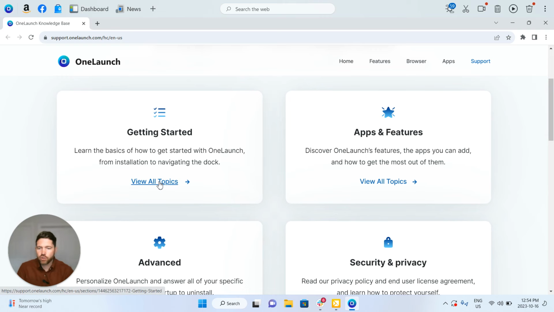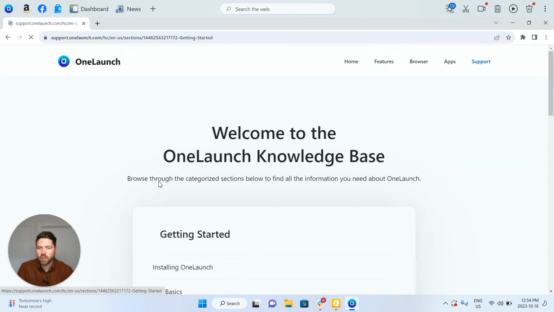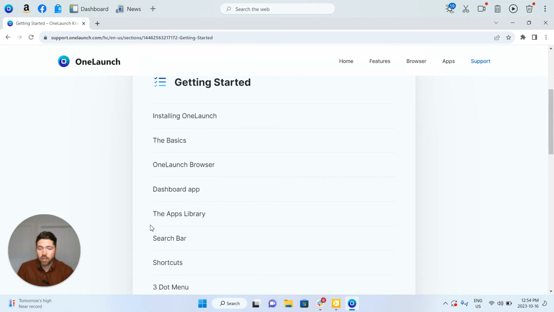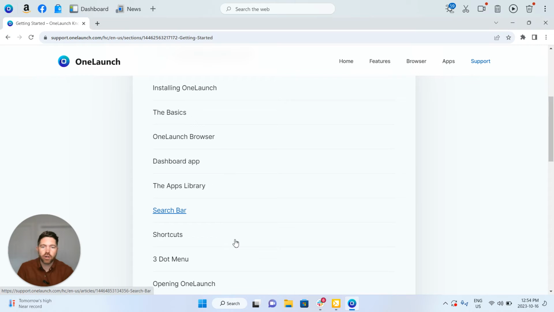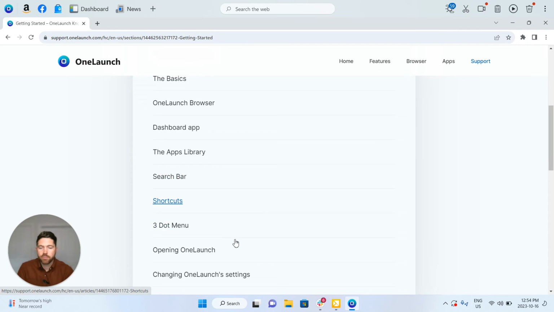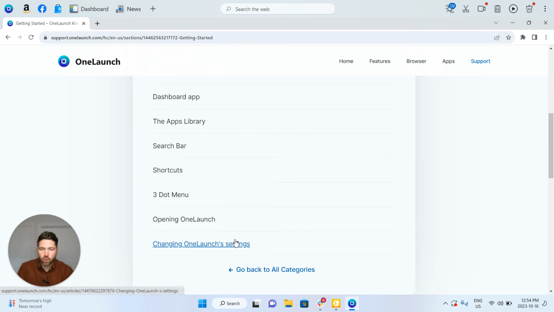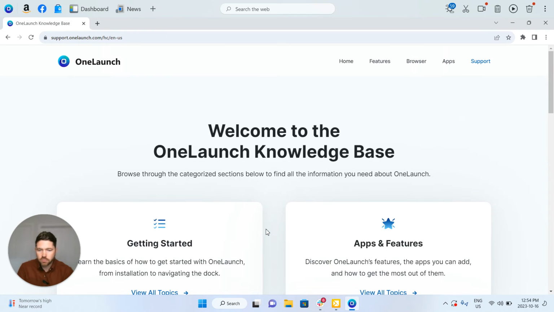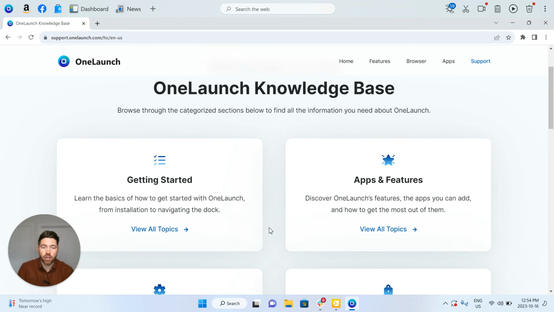So we'll click through each one just very briefly here. Getting started, you can get all the basics of the app. You can learn about installing, learn about our browser, our dashboard, learn about the apps library and what's hosted there. Learn about our search bar, shortcuts, our three-dot menu top right on the OneLaunch dock, and all about opening OneLaunch, and then finally, all of our settings and how you can change them. So that's what we call getting started.